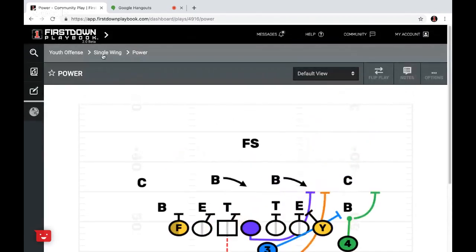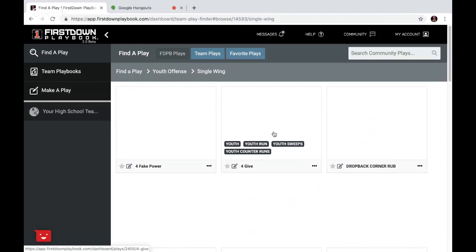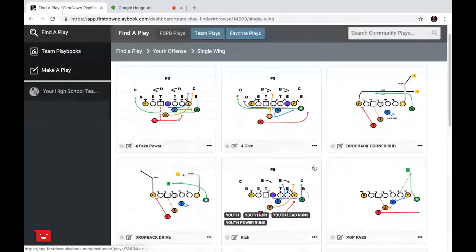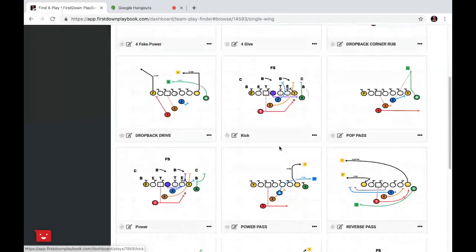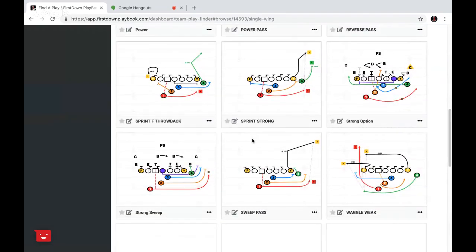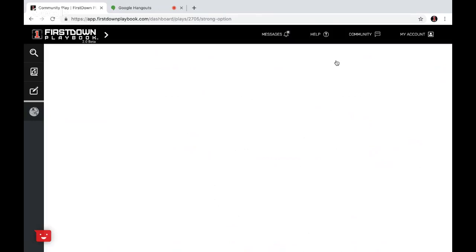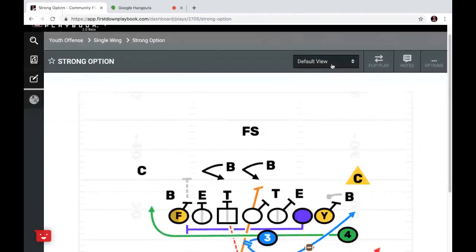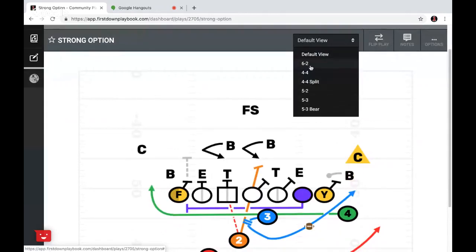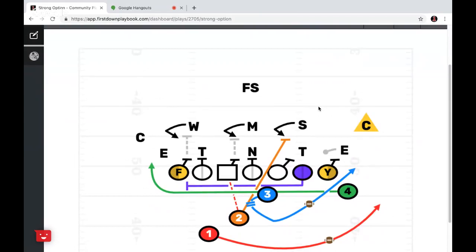Now, once again, I don't want to spend a lot of time in here either, because I want to get over here and start talking about the unbalanced formations, and the single wing will be a part of that. But as you can see, the single wing, just like the wing T, First Down Playbook has got a ton of information in here for you as a First Down Playbook coach. And when you open up any of these, just like any other formation in First Down Playbook, we're going to block that play up against 6 different looks: a 6-2, a 4-4, 4-4 split, a 5-2, a 5-3, and a 5-3 bear. So in essence, what we do here at First Down Playbook is we do a ton of the work for you before you ever get to this part.